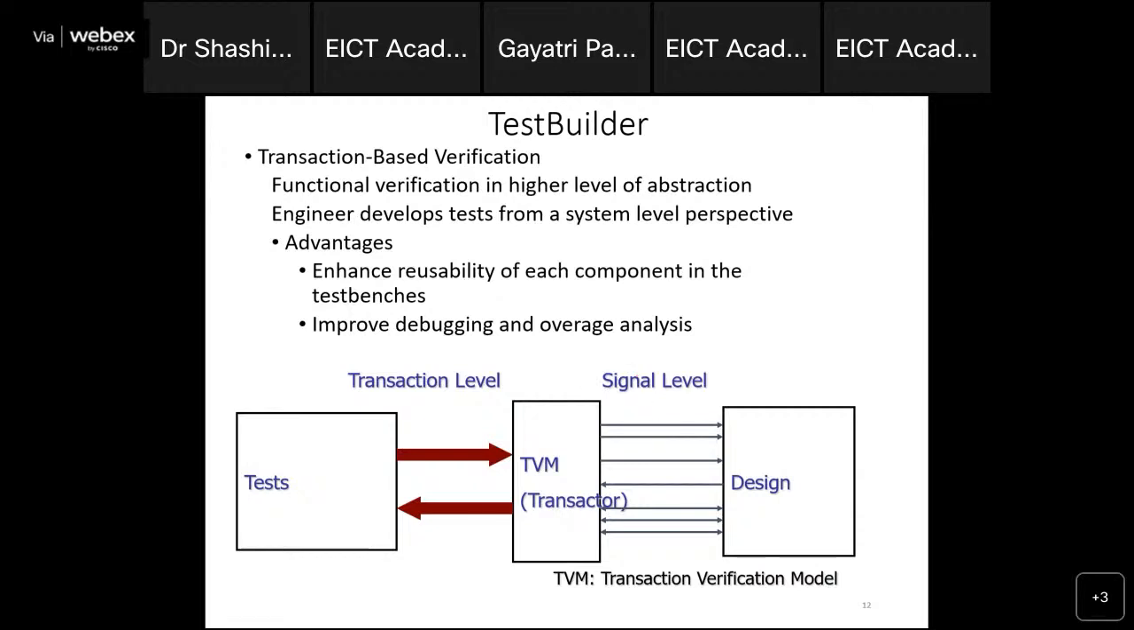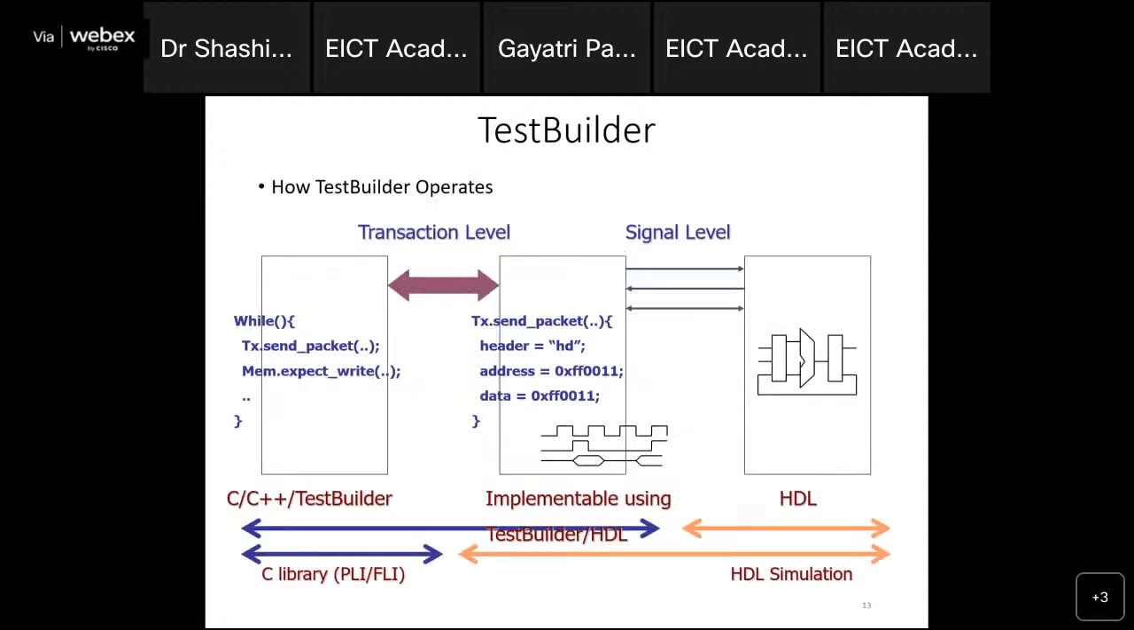It depends on how you can make adaptability between these two levels. The major advantage is that it enhances the reusability of each component in the test benches. We can also define which one is used and which one is not used through your coverage analysis, which improves debugging, analysis, and coverage analysis. This is one type of test bench that we will look at. So we will build it with the test builder.